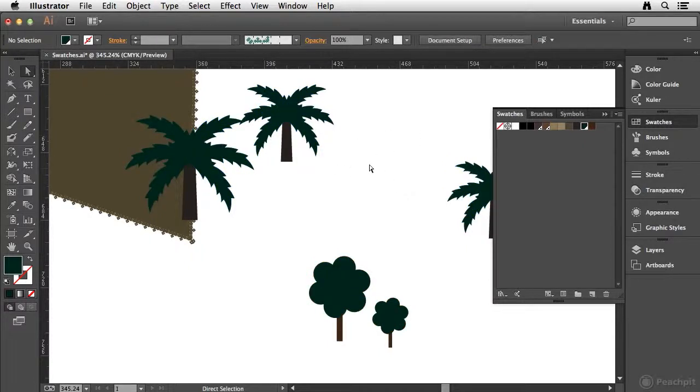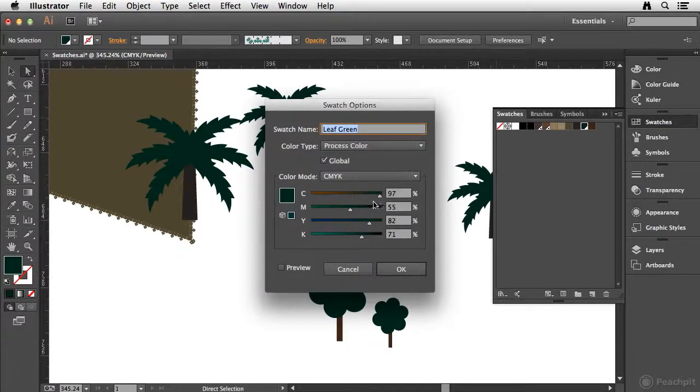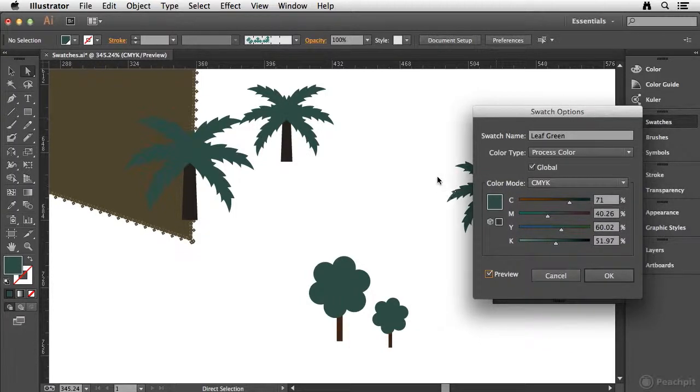Now that creates a different situation, because if I click off of the artwork and then I double click on this swatch again, I can change these colors. And if I turn my preview on, you're going to notice that all of those objects are now changing along with it. So you can see there's definitely a big benefit to making a swatch global and applying that to your artwork inside of Illustrator. Now I'm going to go ahead and cancel that.